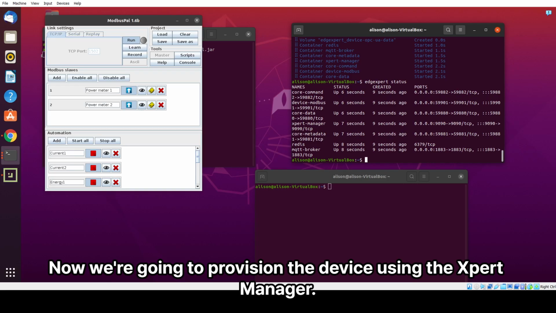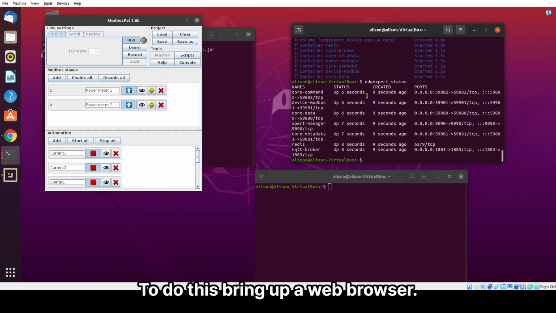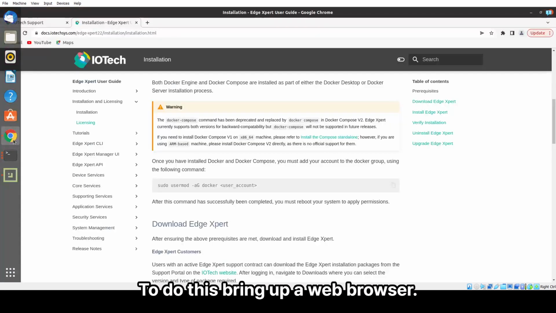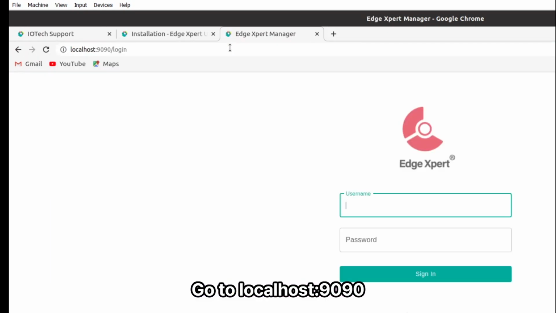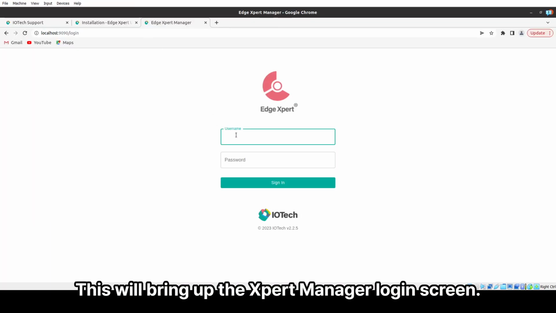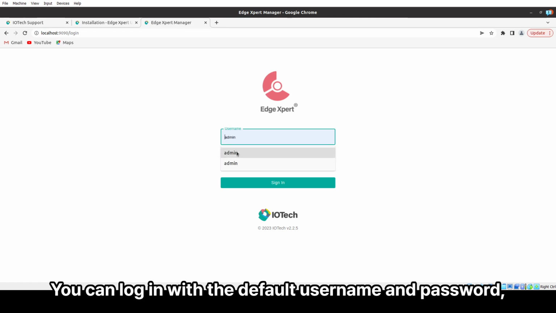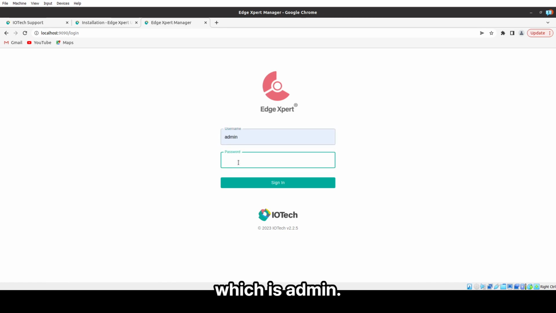Now we're going to provision the device using the Expert Manager. To do this, bring up a web browser and go to localhost:9090. This will bring up the Expert Manager login screen. You can log in with the default username and password, which is admin.